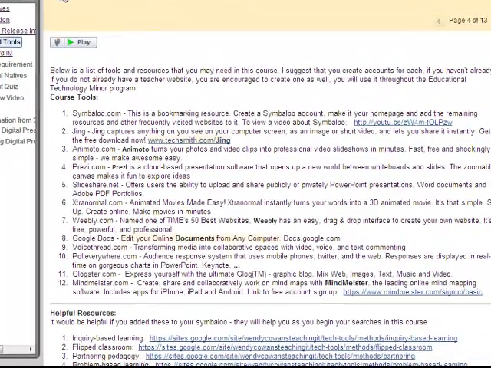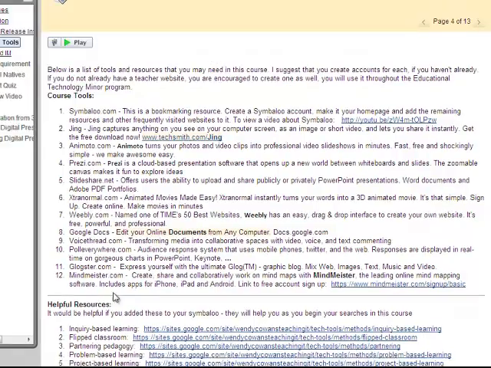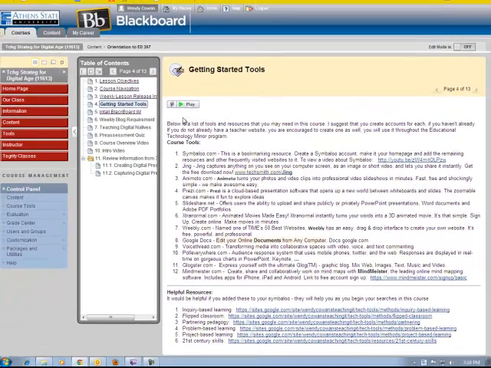This next page is Getting Started Tools and Resources. These are tools that we will be using throughout the semester. So I suggest, if you haven't already created accounts with these, that you go ahead and sign up for the free account or the educator account, and you also bookmark all of these helpful resources. And I definitely suggest you listen to this because it talks about educator versus free accounts.